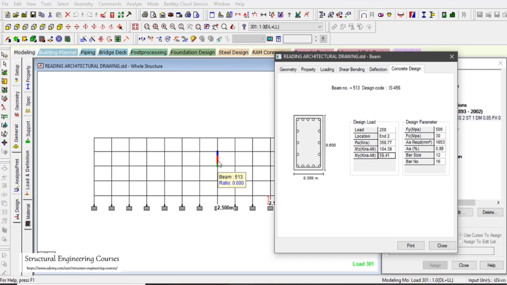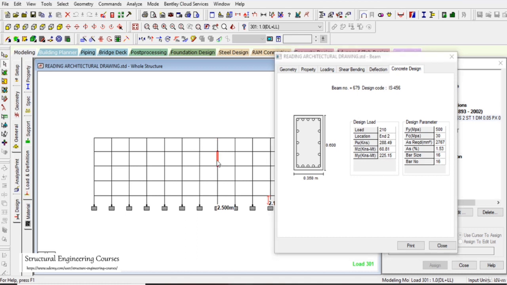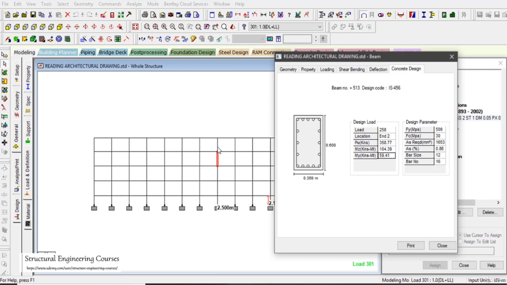After that PU again becomes less, but here we can see that again abruptly the MY increases. So in this column the MY was only 59, but it abruptly increases to 225.15. So this is also most widely asked questions.